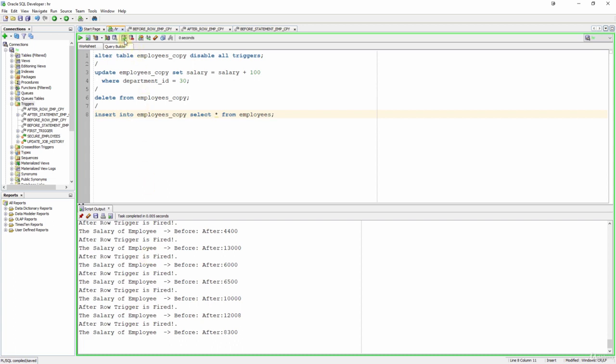Great. Now it's time to show you the referencing old as old and new as new text. You may now say that we have already reached the old and new values using the :old and :new prefixes. So why do we need to write them? Yes, you are right. Actually, there is no need to write referencing old as old and new as new text.